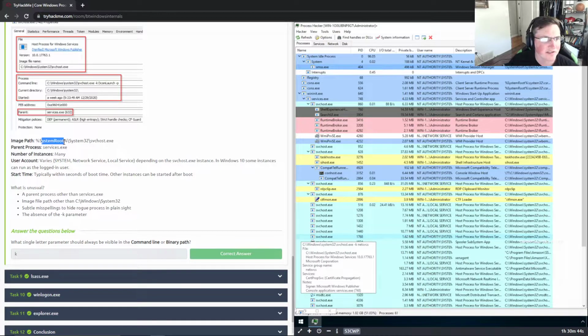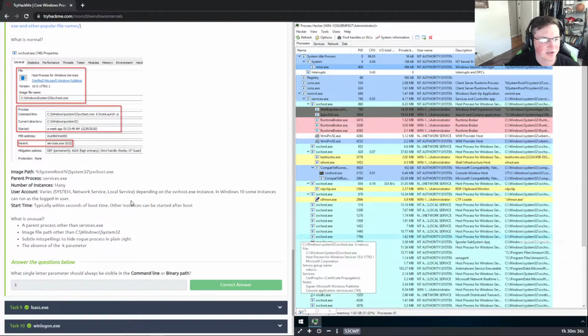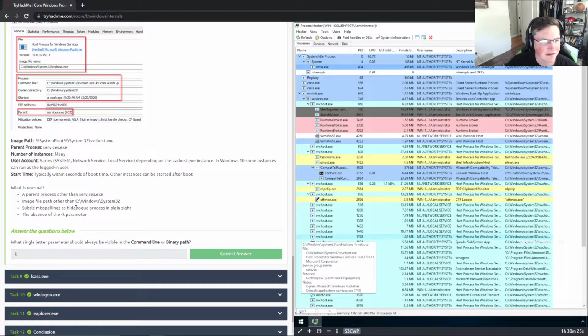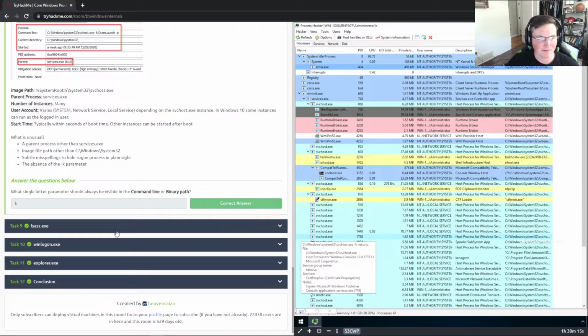Okay, so this one here is the image path. Boom, same thing. System32. Parent process is services.exe. So you need to know that. If you're looking for it, it'll say parent process. Okay, and then here, this is a big one. The command line should have that -k in there. So that's big. And then, so what is unusual? If it doesn't have the -k, the subtle misspellings again, if the image path is somewhere different, and if the parent process is something different.